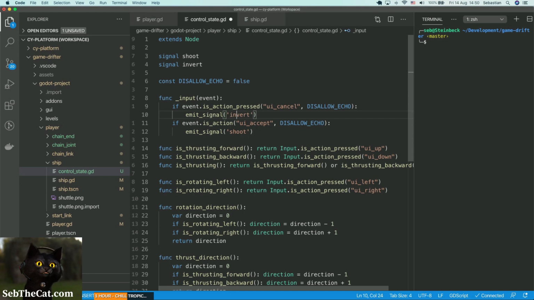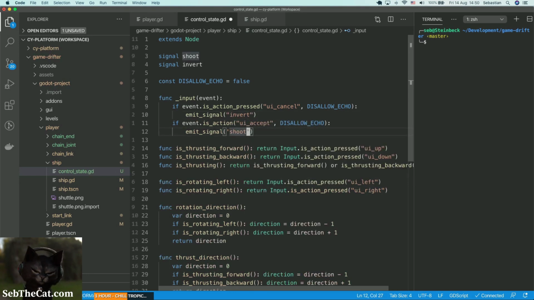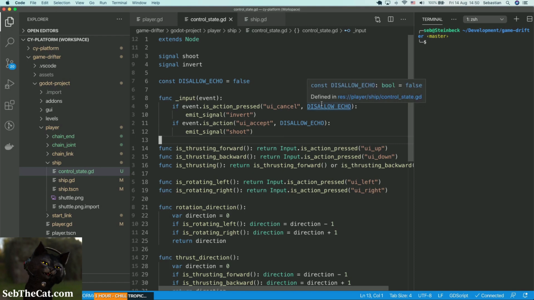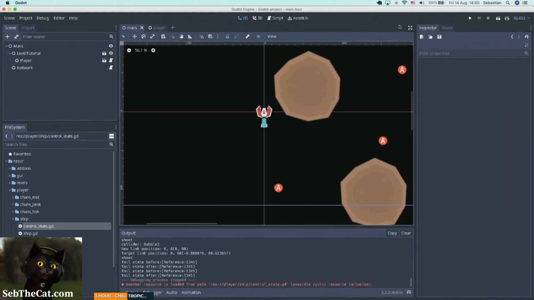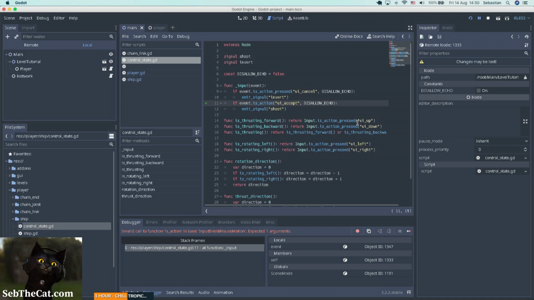Okay, so we're all using double quotes here, so let's bring these guys in line. Okay, so now that's only going to fire once, I believe, for each action. Is action. Oh, that is supposed to be pressed.